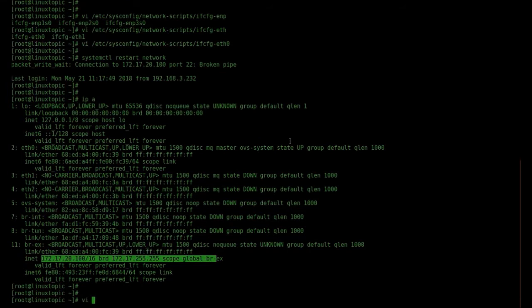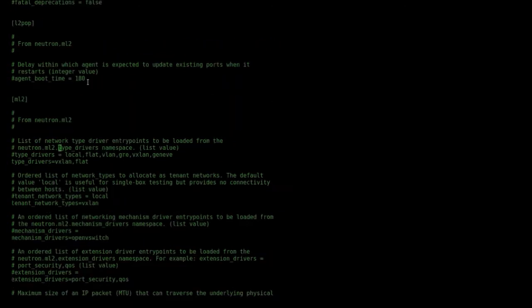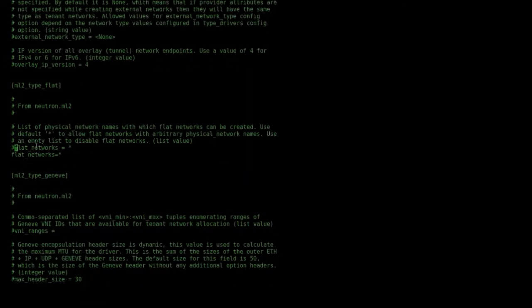We update the plugin.ini file. We check it because it's an automated installation. The driver is vxlan and flat. Yeah, it's set. Flat networks, it's a star. We exit it.